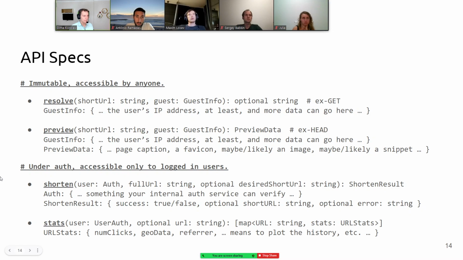They are kind of the two, GET and HEAD, that I suggested before. And for users who are authenticated, who can create new URLs, I would also add two more methods for the very bare minimum: to shorten a URL and to get the stats for a URL. To shorten the URL, I would need the auth token or auth data, the full URL, and maybe optionally the desired short URL, the desired vanity URL. It returns some typed object because you may succeed or not succeed. So you would return something that has true or false as success, an optional short URL if it's successful, and maybe some error if it's not successful.